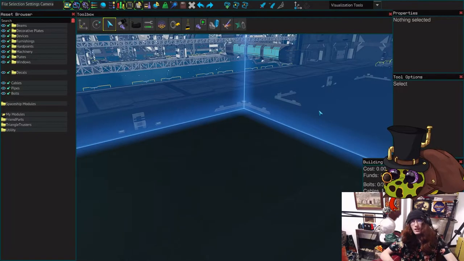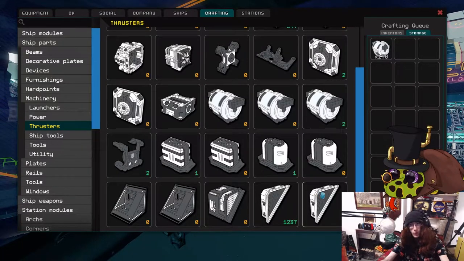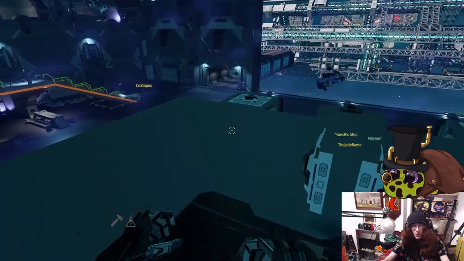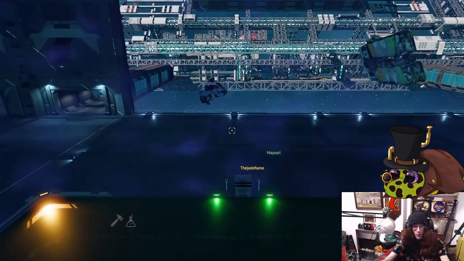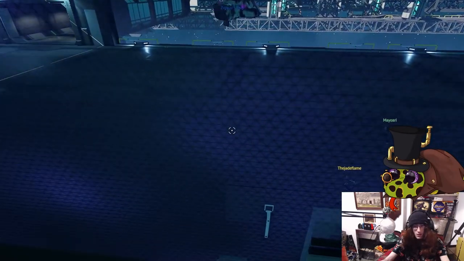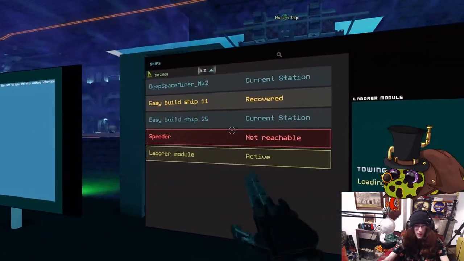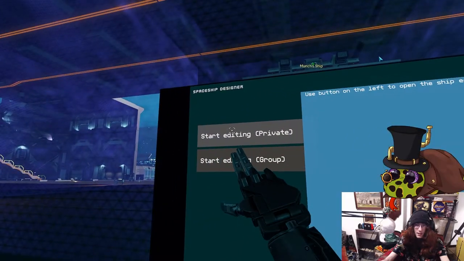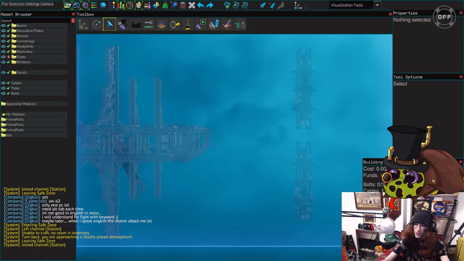Tip number 5. Say you are crafting a bunch of items, in this case 180 small hydrogen tanks. Well, if you want, then you will still be crafting whilst you are in the SSC. You all can't see this because it's behind my webcam.